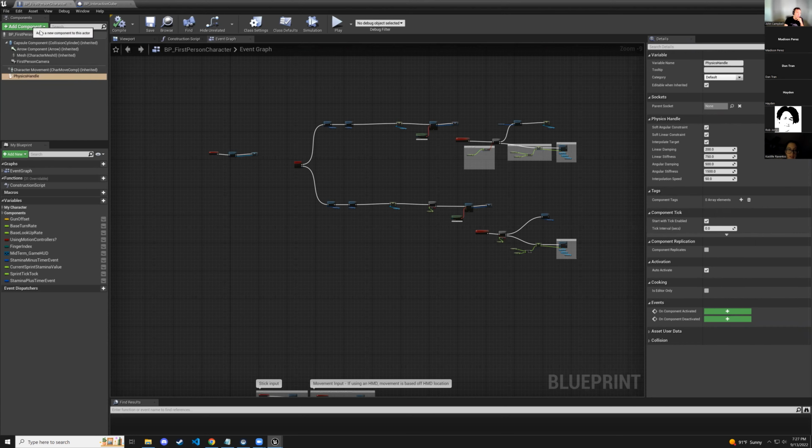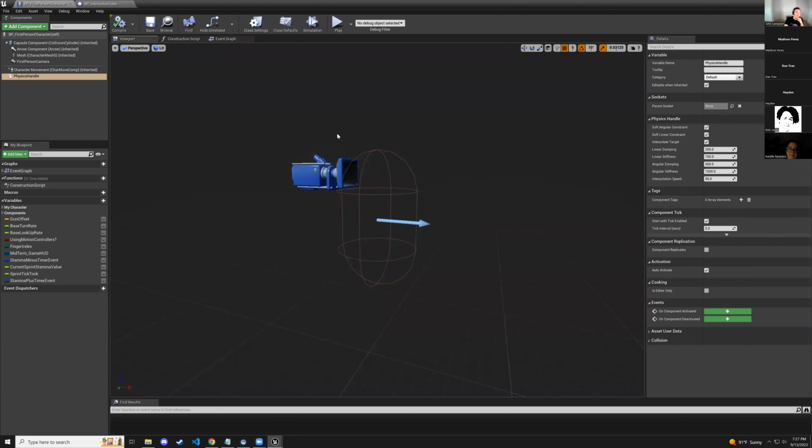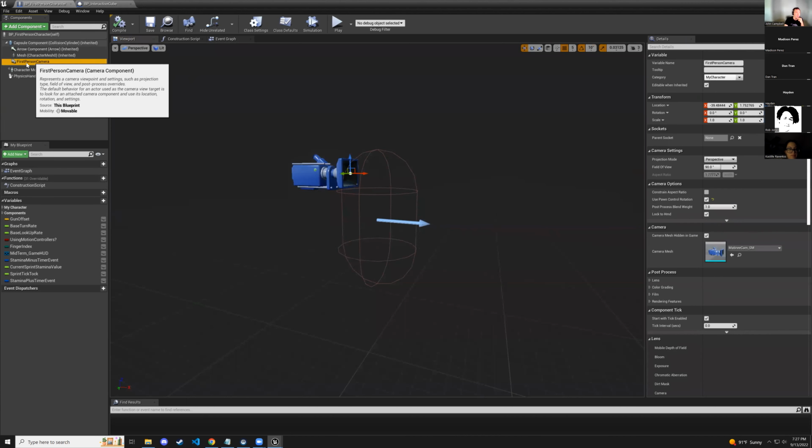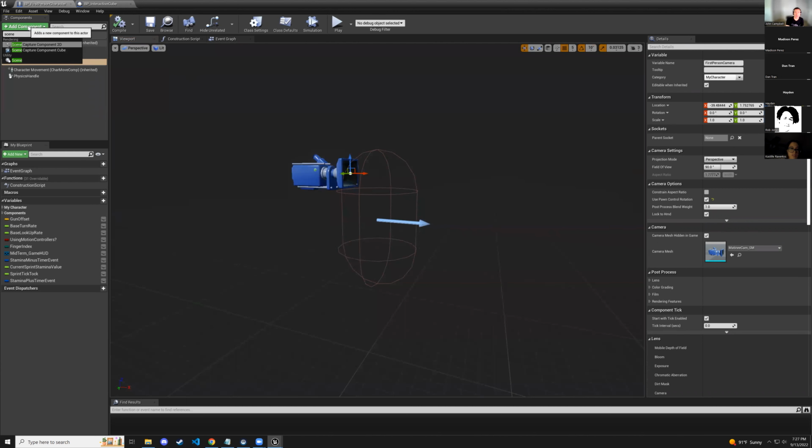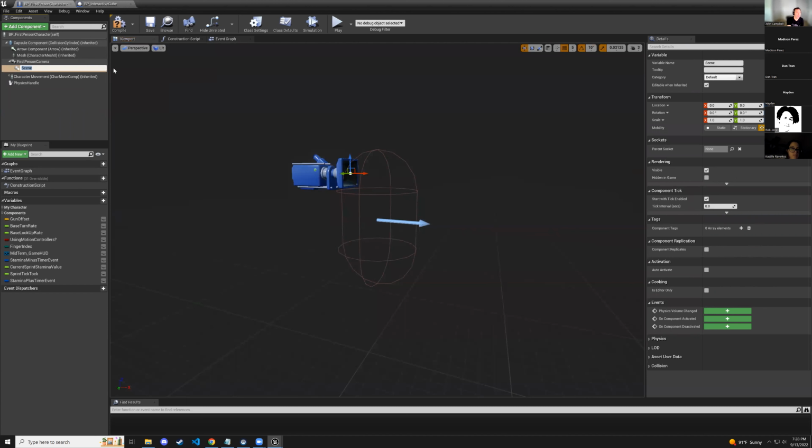Okay, so what else do we need? We need to add a scene component in front of the camera. So we're going to select the camera, go to add component, and type in scene. We're going to add that, and rename the scene component to grab handle. You can see right now it placed it right in front of the camera. That's way too close. We have to push it out a little bit.